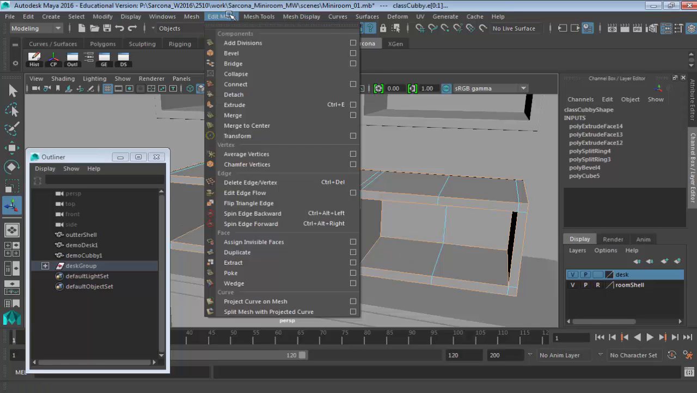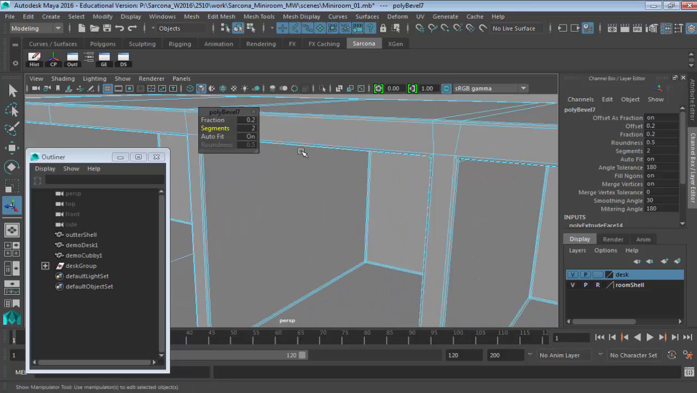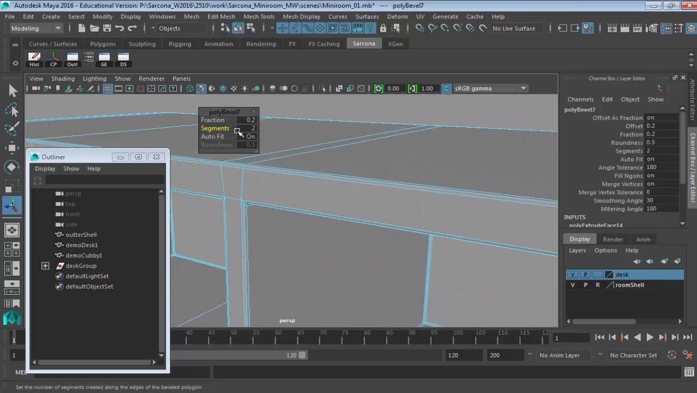And then under Edit Mesh, we go to Bevel. And then we just adjust our settings here. My settings are 0.2 fraction and 2 on the segments, but you could adjust yours accordingly. Again, the more divisions, the longer it's going to take to render and to work with. So we don't want to have 600 divisions. 2 divisions is typically good for something like this.